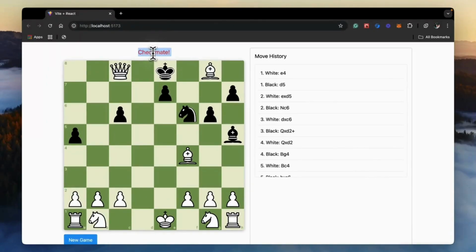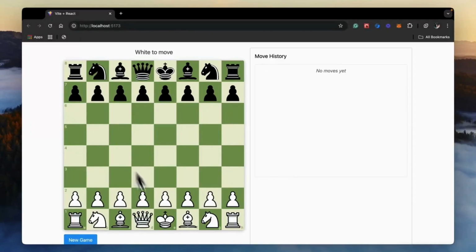Yeah, so we have checkmate, and our game has ended, and you can see all the moves here. Now then you can restart the game from this, right? So no moves yet, and our board is reset.